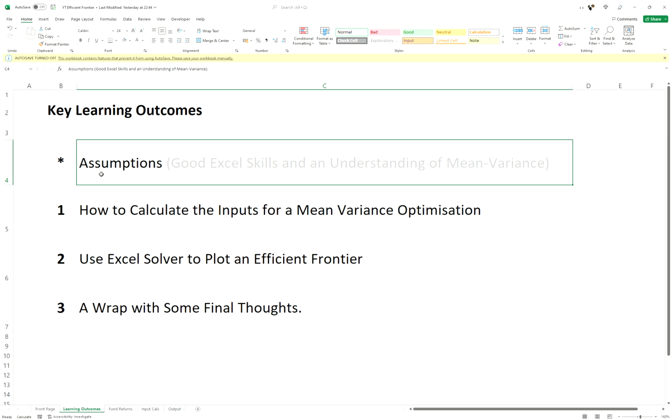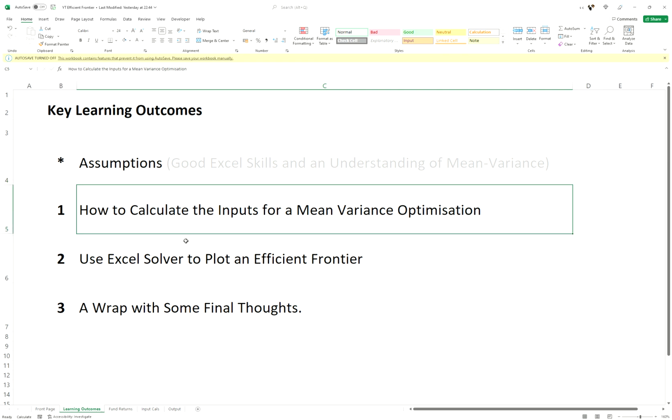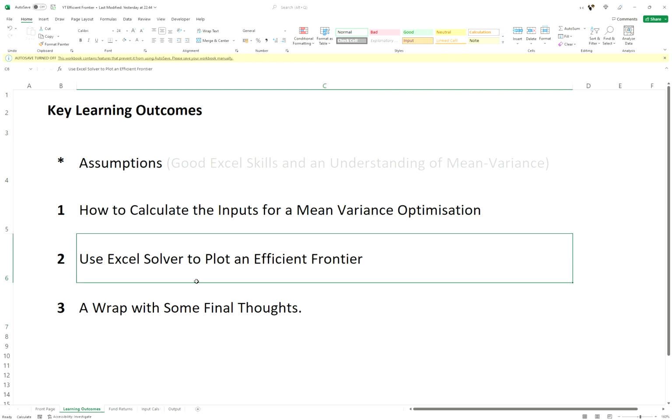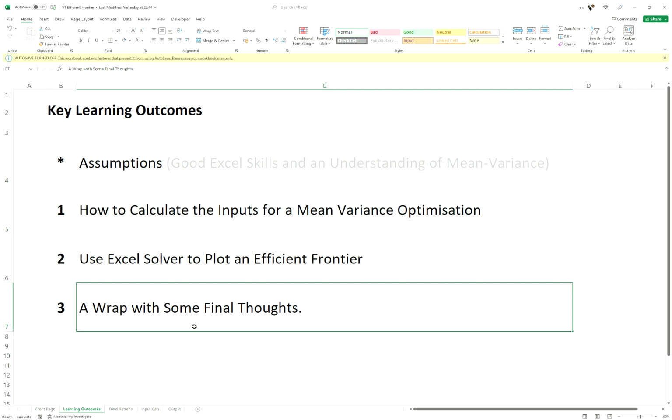So let's go to the key learning outcomes. You're going to learn how to calculate the inputs of a mean variance optimization. You're going to use Excel solver to plot the efficient frontier, and then we're just going to wrap this video up with some final thoughts. So let's get into this.